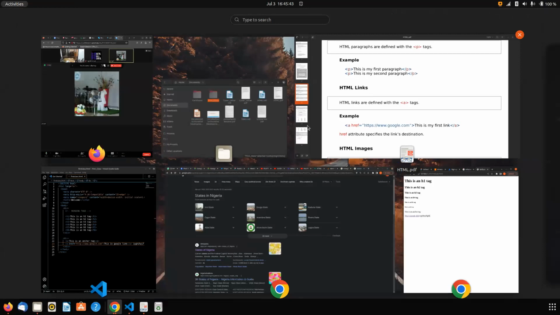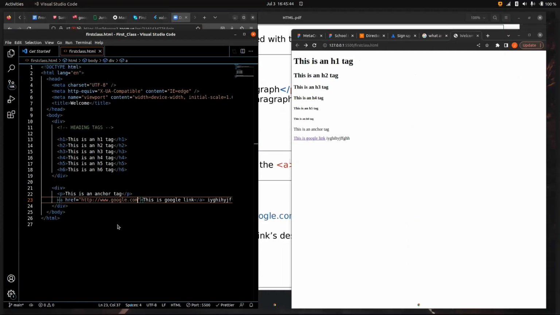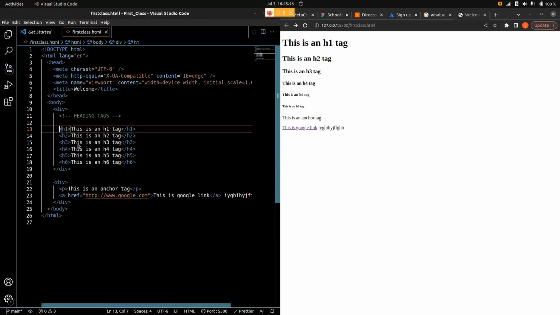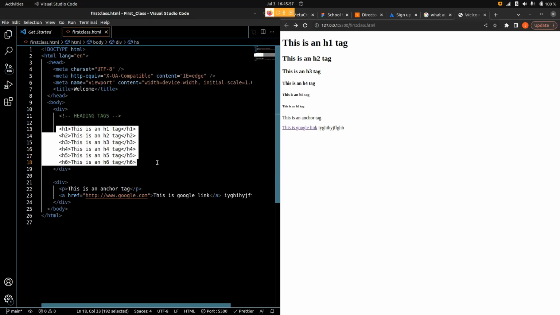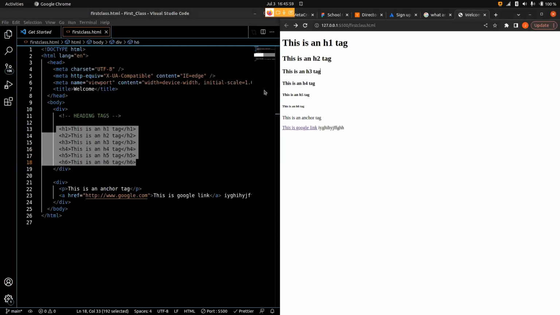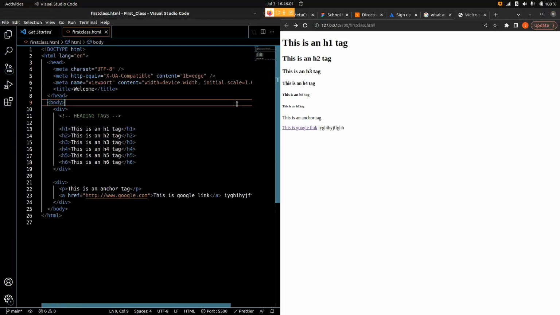So, where's our code? All right, let me use this now. These are different headings, like I said before. This is the H1 heading. The weight and the size are different from the H2, H3, H4, H5, H6. The more we come down, the more it reduces.